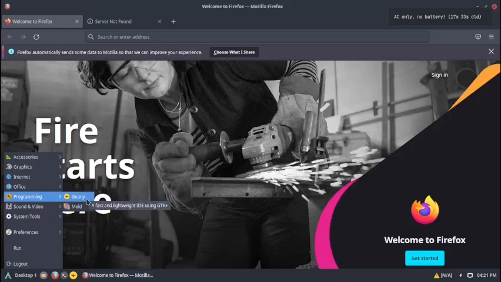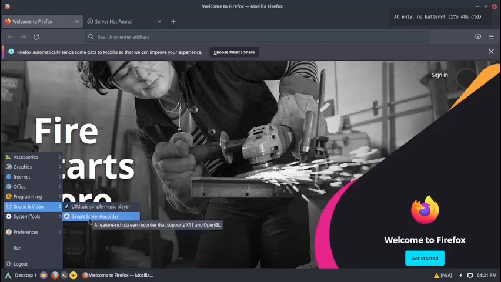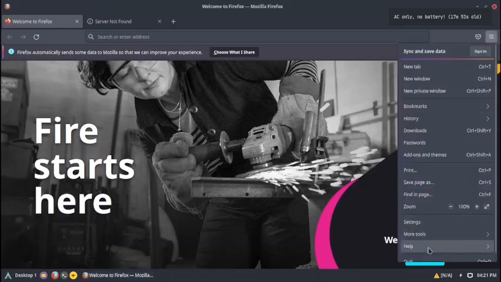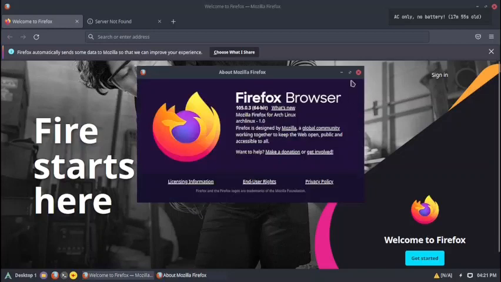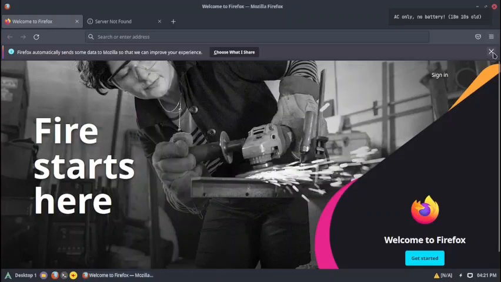In programming, you have the text editor, and Meld is a comparing tool. It helps you to compare and merge your files. In the sound and video, you got the LX Music simple music player, and the simple screen recorder is there. This is version 105. It is not the latest one, but in the earlier ISO that we have checked in Archcraft, it was version 108. So maybe it requires an update. So it will be updated to the latest one.